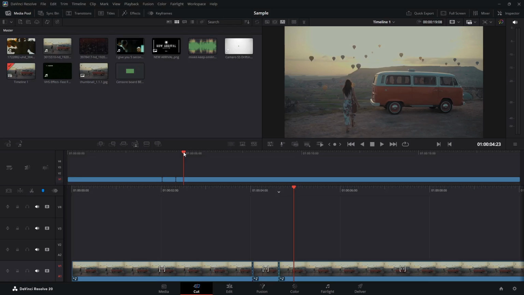Let's say you've split a clip, but now you need to rejoin it. Maybe you changed your mind or split it in the wrong place. DaVinci Resolve makes this super simple. Position your playhead right on the point where the clip was split, basically where the two segments meet.